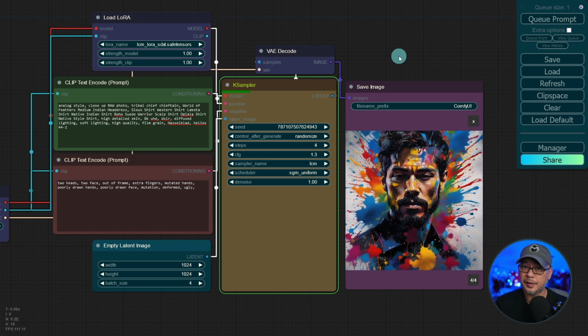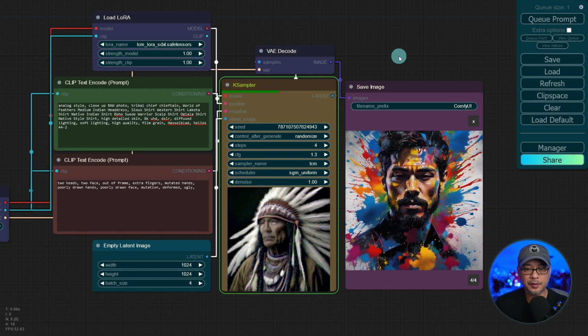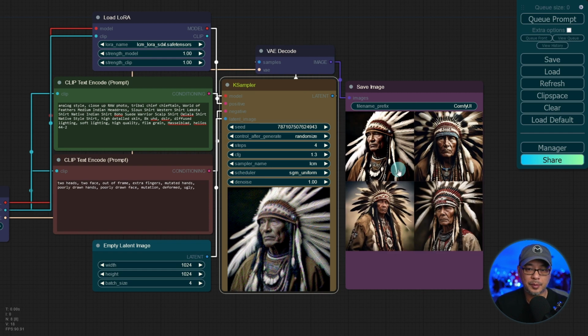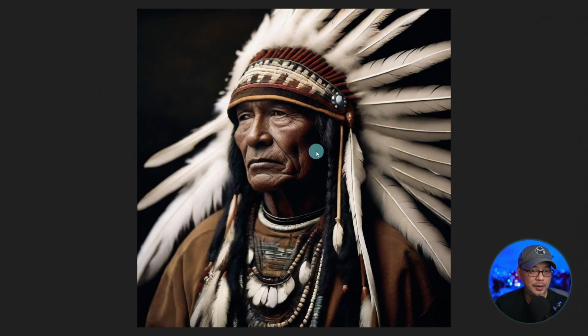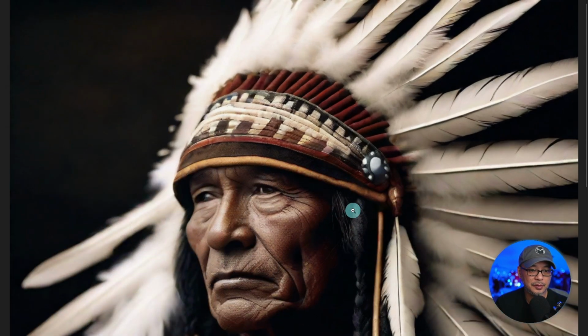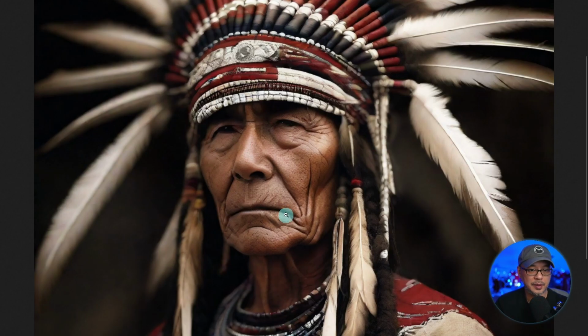Let me show you an example of an Indian chief prompt that I often use to do my testing. As this generates, you're going to see that when you look up close, it's not the greatest image. So let's open up this one. You can see the skin texture looks very leathery. There's even some weird texturing going on there. Same thing with this image here. So when it comes to photorealism, it's not there yet, but for artistic style images, still pretty usable.